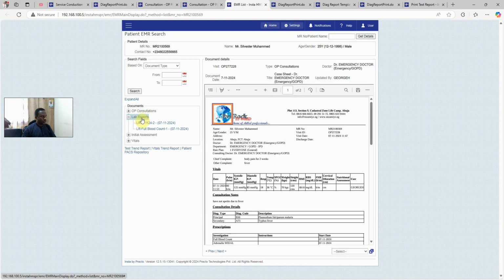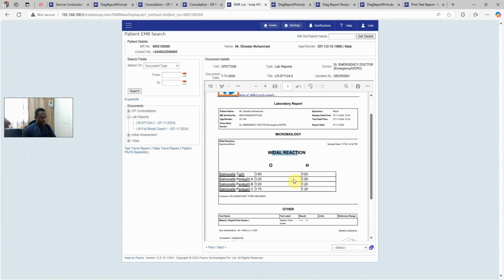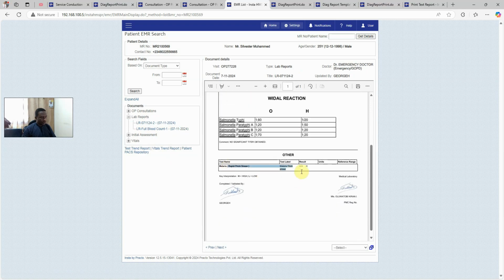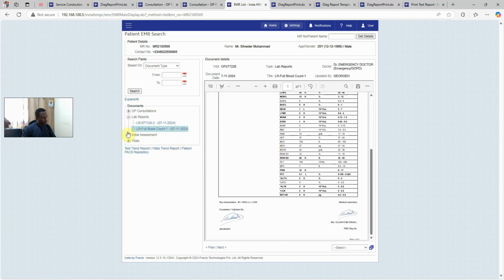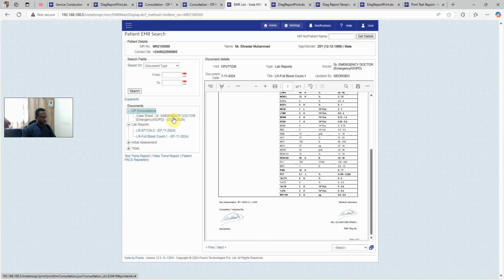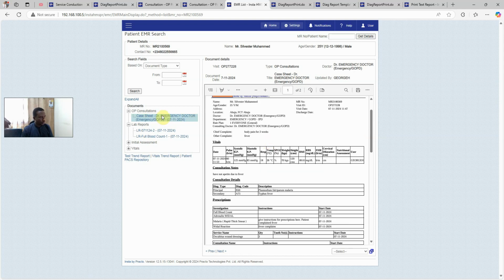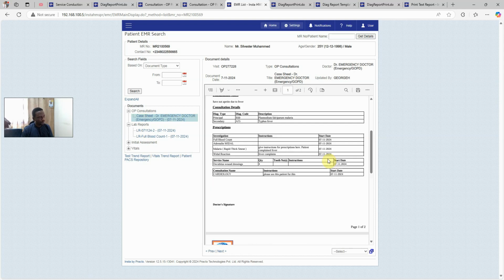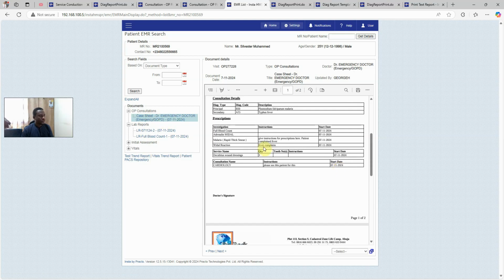So expanding this laboratory reports here, you will see the laboratory reports by date. See the reports here. This is the Widal reaction and this is the result, as well as the MP, and the full blood count result is here. As well as other past consultations will show here. The latest will be at the top by date. So once you click here, you see the consultation. Today's consultation, you can see the details here. That is it for the EMR.